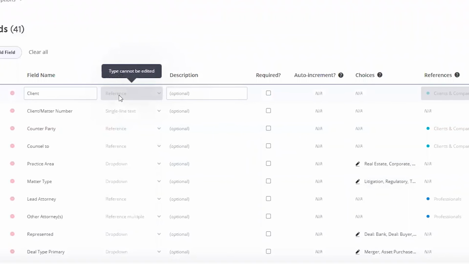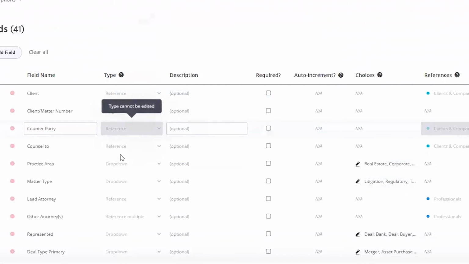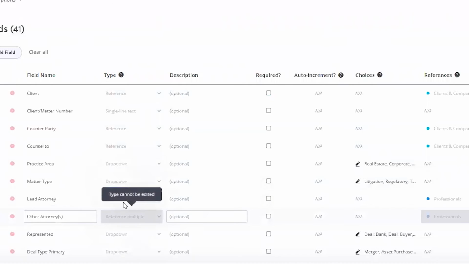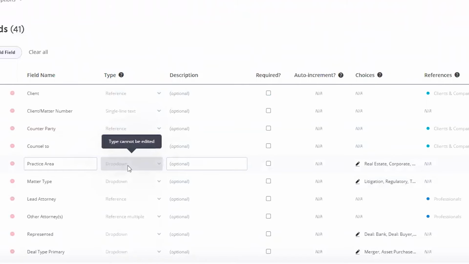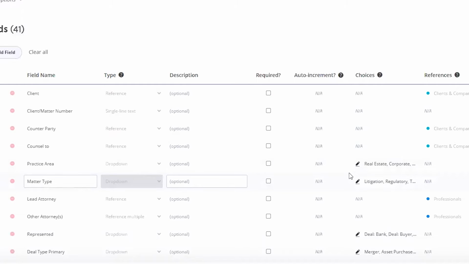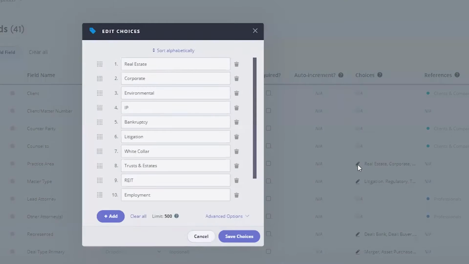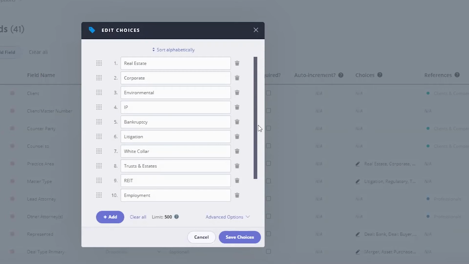So here we see this is a reference field, single line text, drop down field. Things that you really want to be cognizant of is your drop down fields. When you have list options, you have to be sure that the information that you're importing into the system matches the options that are actually available in the system. So for example, for practice areas, if I click on that pencil, it'll show me all of the options that I have available to me.